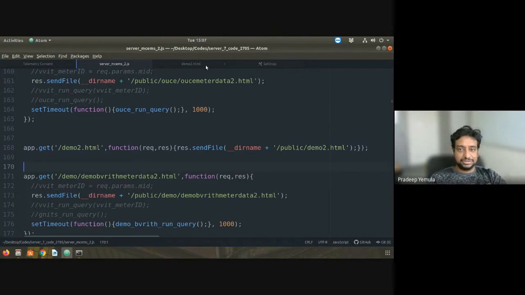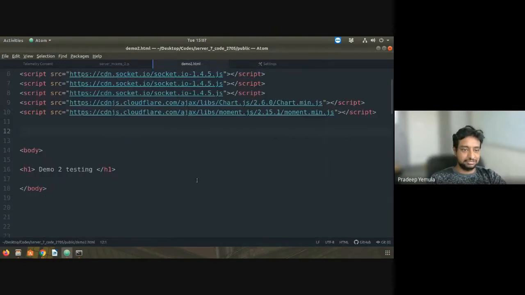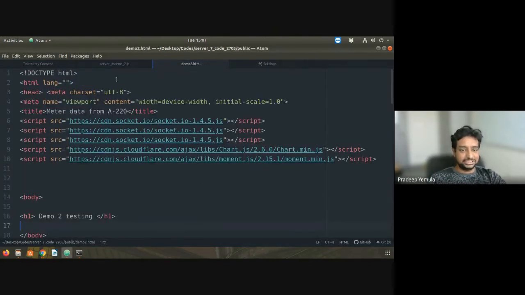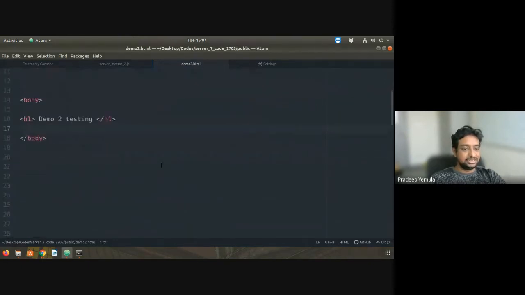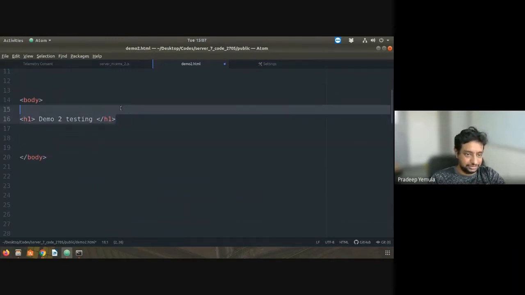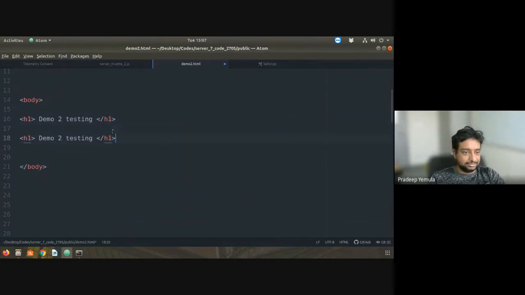Now, what is demo2.html? If I go to demo2.html, forget the initial script and everything. Just see here, I have only a body like this in the HTML file, just "demo2 testing". This is the heading that I am giving. And to give a little more information, I'll put a heading 2. This is now a simple HTML file.